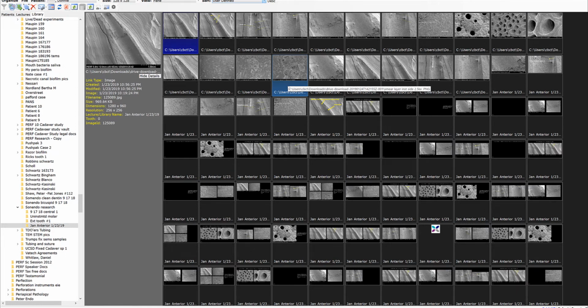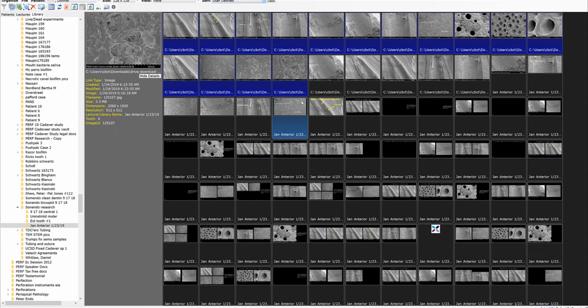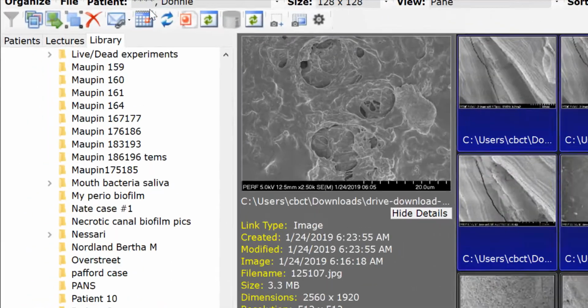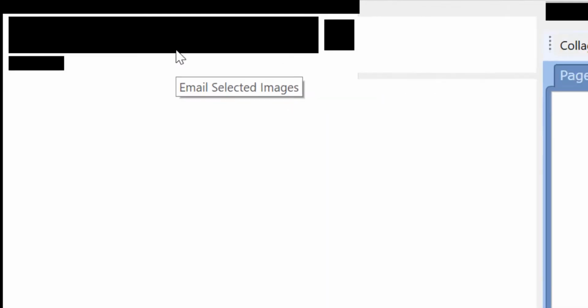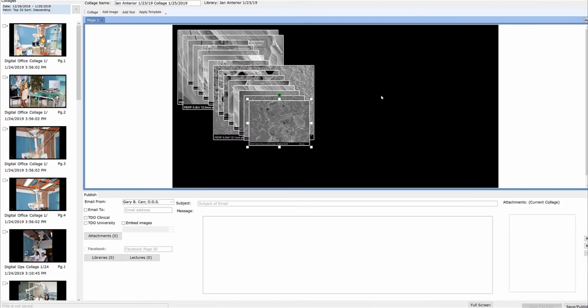By pressing the shift key, I select these. Now I want these all to be in my published document. I come up to publish. They all come up. Now I'll show you a little trick on how to present these.